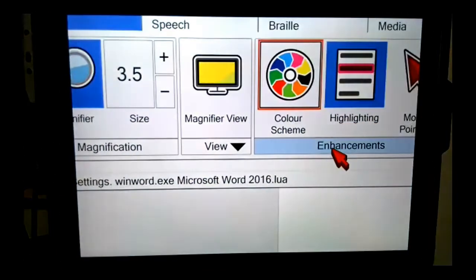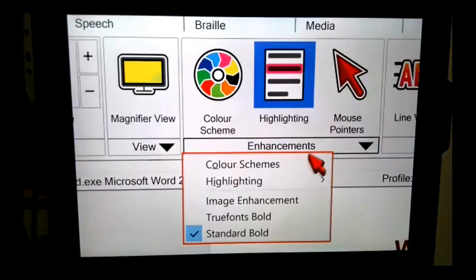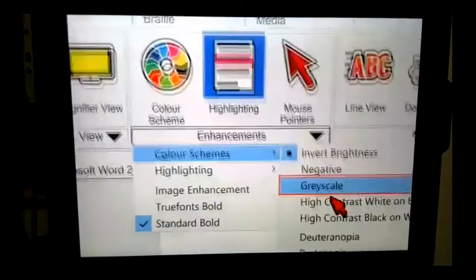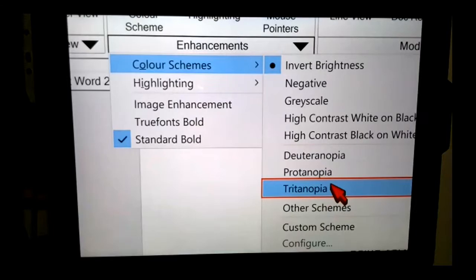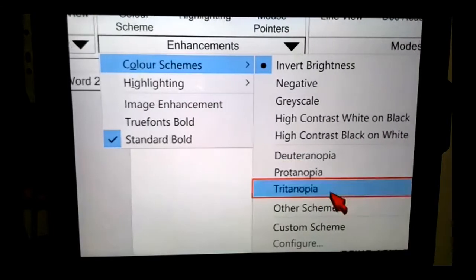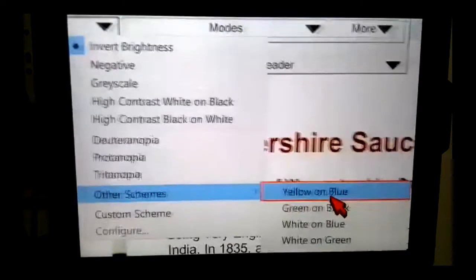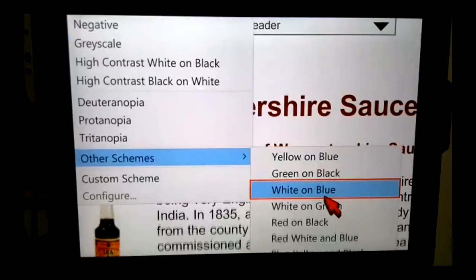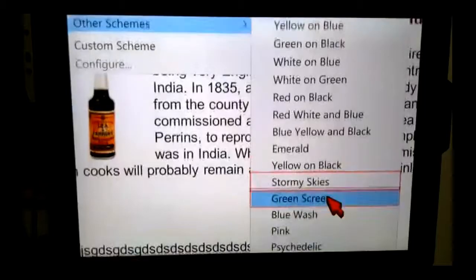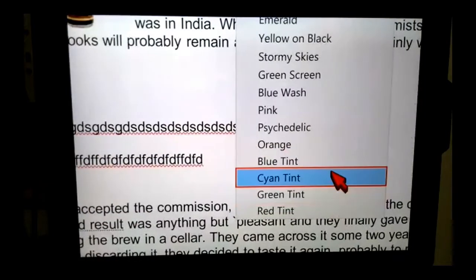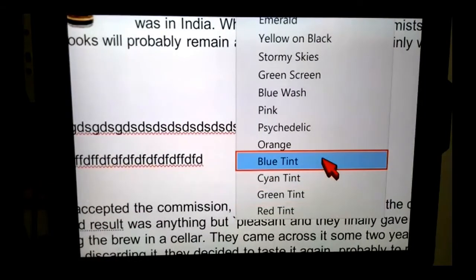I can come into enhancements, go on to color schemes. Come down here, we've got a few settings. Don't ask me to say these three words, but they're all to do with color blindness. If I go to other schemes, these are preset colors we've added. So rather than the invert, you could pick one of these colors. And we've done a couple of tints at the bottom for dyslexics as well.